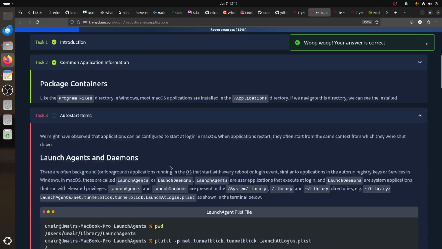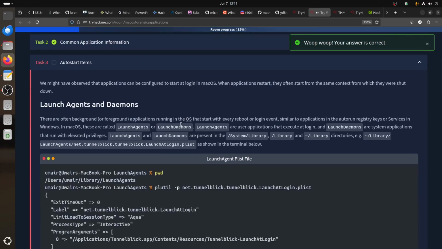Microsoft Word internal. Now, autostart items, launch agents and daemons, are like Linux: something that autostarts. On Mac this is called launch agent and launch daemon. Launch agents are user applications that execute at login, and launch daemons are system applications that run with elevated privileges. Where do we find them again? Launch agents and launch daemons are present in the system library or library directories.